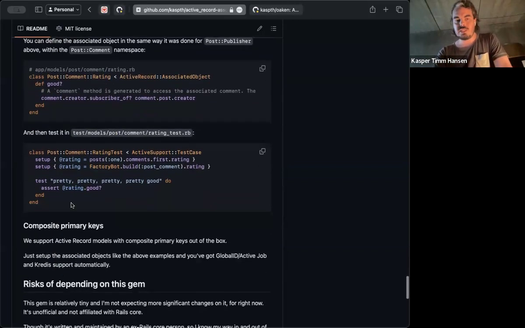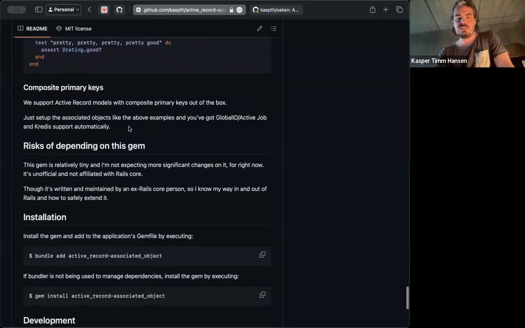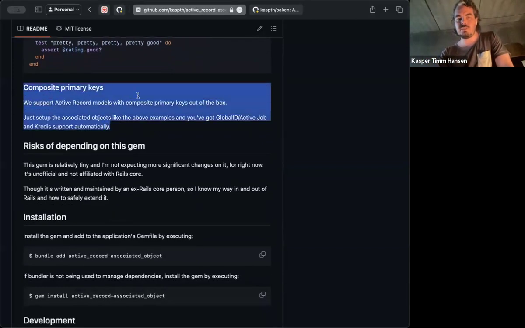Let's see, same way of testing it as well. We do support custom composite primary keys. Actually, it's a new feature where primary keys can now be like an array, so it's a little bit different to work with it, but it's the same deal essentially. We also support that.